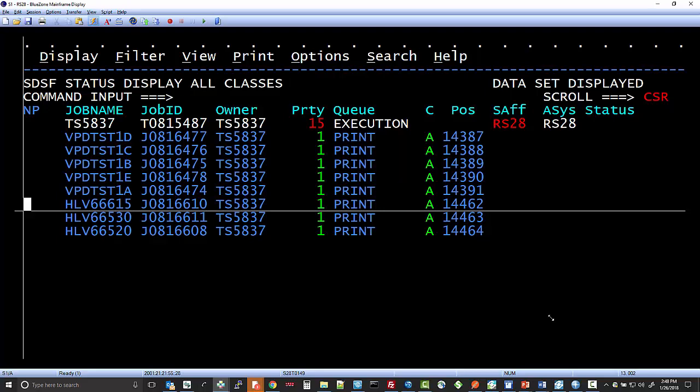Well, that concludes the demo for today of VPD or virtual parallel data, also using MRC, or what we like to call the asymmetrical parallelism.